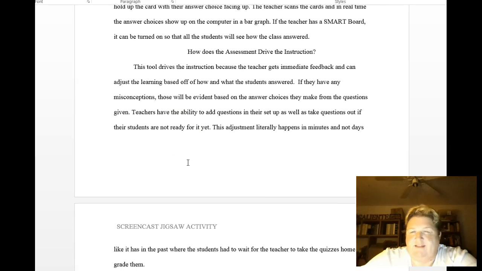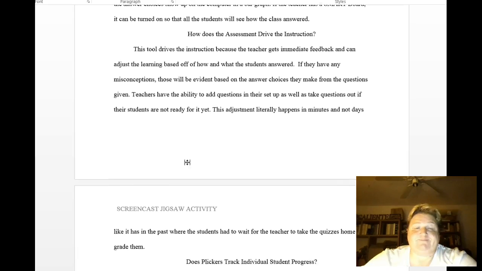The good thing about this is that it provides immediate feedback to the teacher, so the teacher can see what the students are understanding, what they're not understanding. It allows them to add questions, subtract questions.